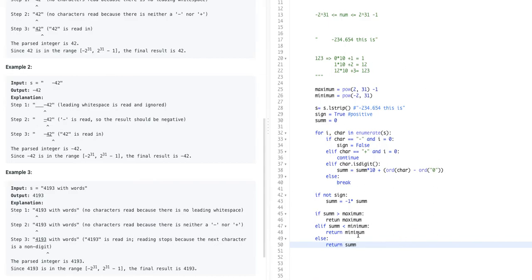So the time complexity for this is going to be linear, and the space complexity is going to be constant because we are not using any extra space.